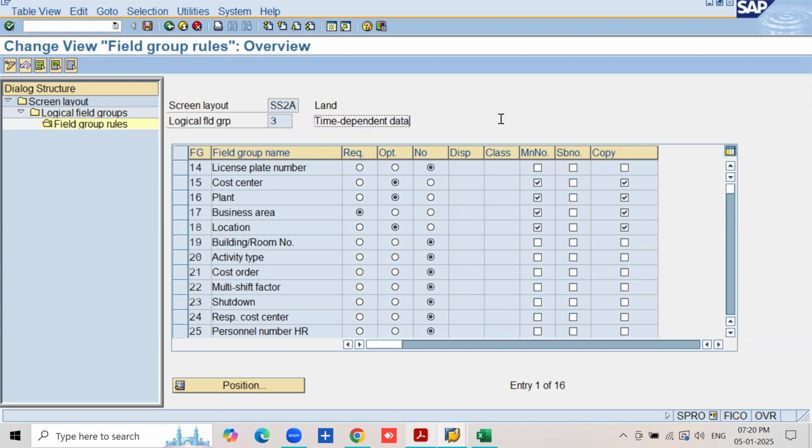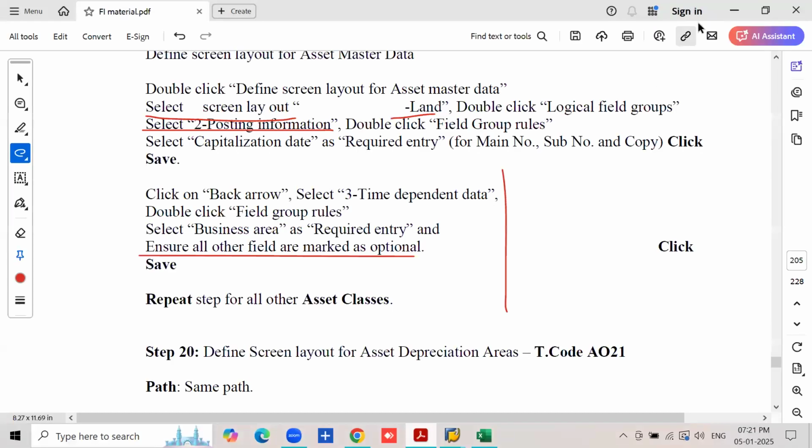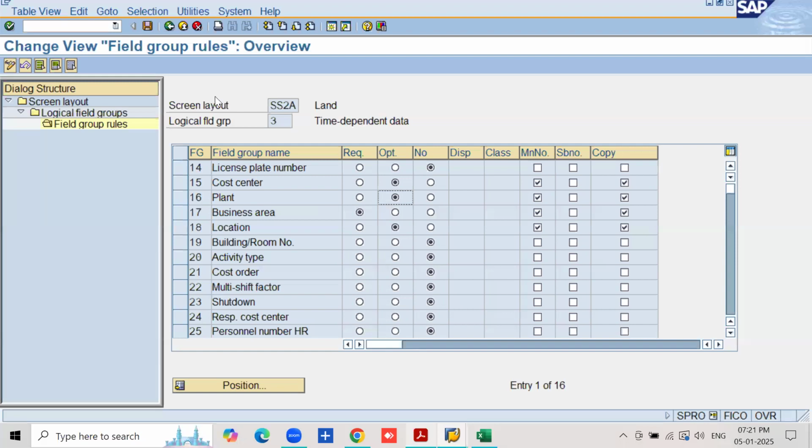But in real time, based on the information required to be maintained, you select all those fields as required. For example, plant is there. If you select plant as required entry, at the time of creating the land master record, compulsory you have to maintain the plant. But the plant is created in MM. So we have not yet created the plant, right? If you make the plant a required entry, you cannot create the land master record now. That's why in the training class only, for the time being, you have to select all the fields as optional entry. Then we have selected main number, sub number, copy.